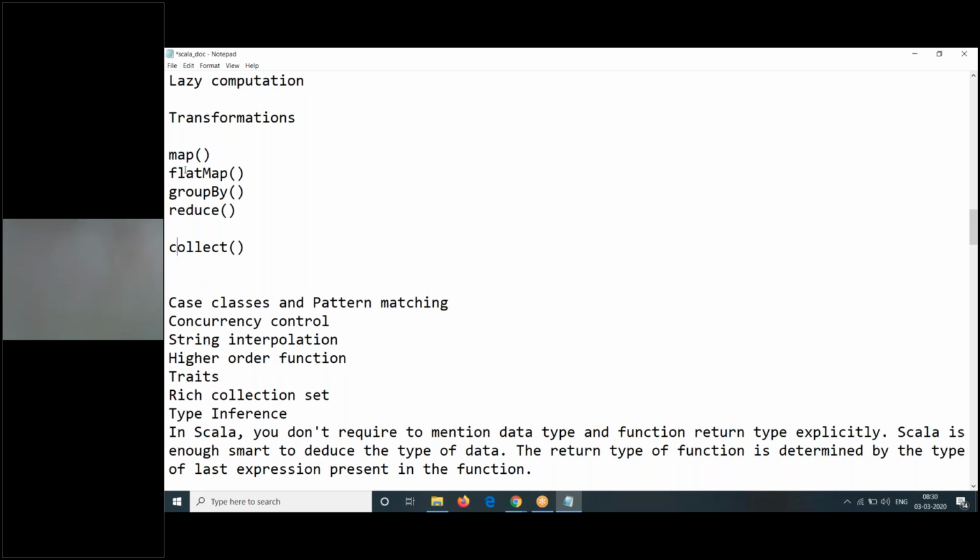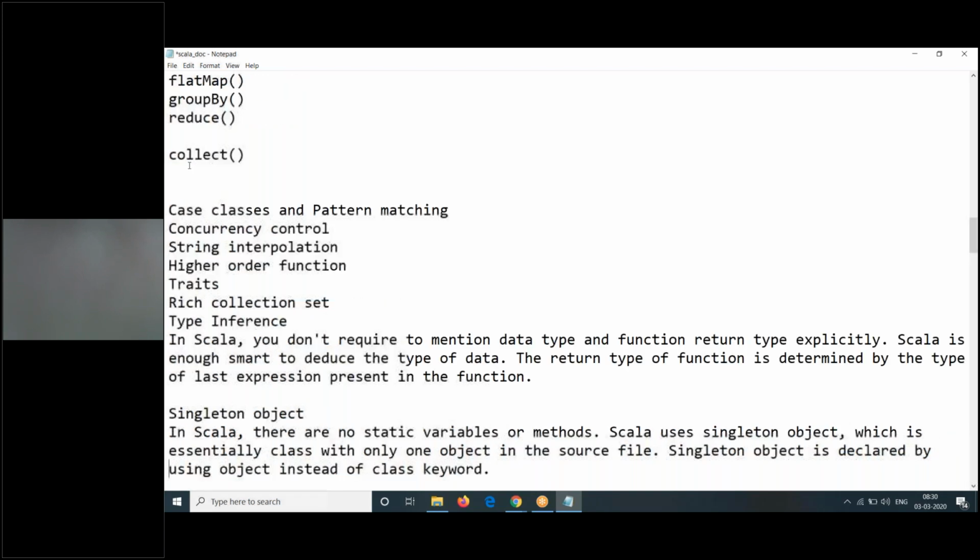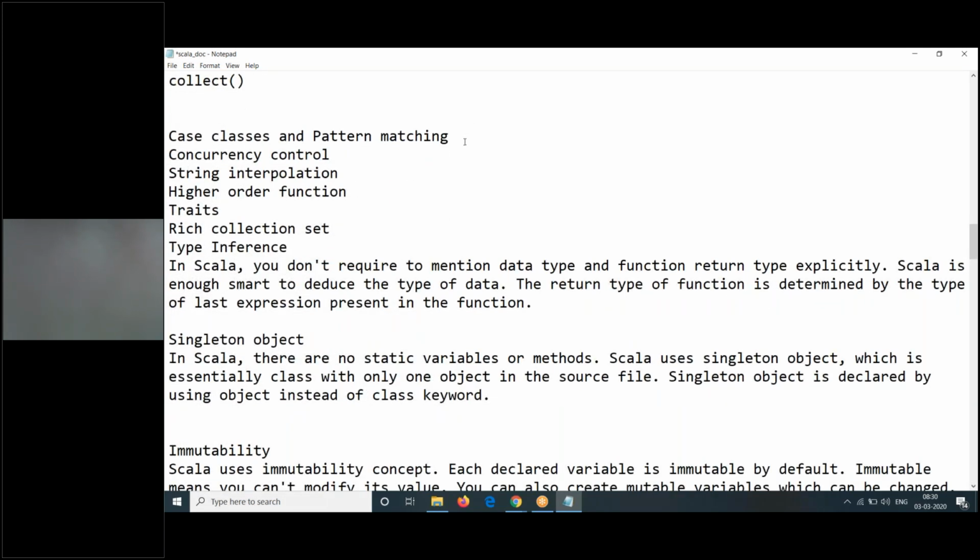Understood? One more advantage of lazy computation: suppose you are performing some action. Until you call an action, your method or the functionality is not loaded to memory. Still, they will be on the hard disk. In that way, we can efficiently manage memory. That is also there. Got it, right? Next one.